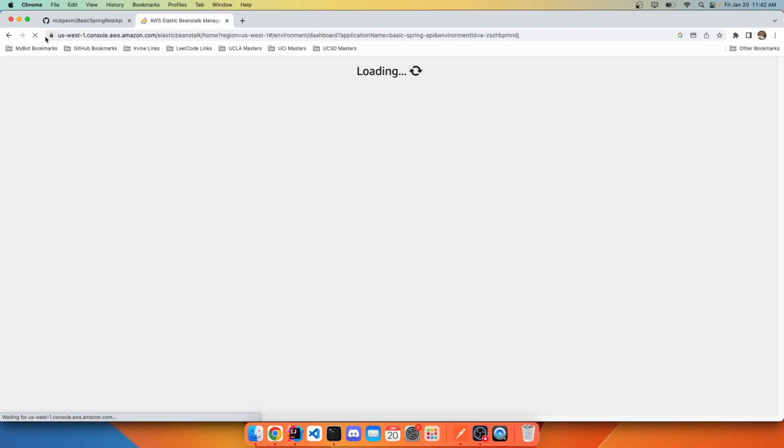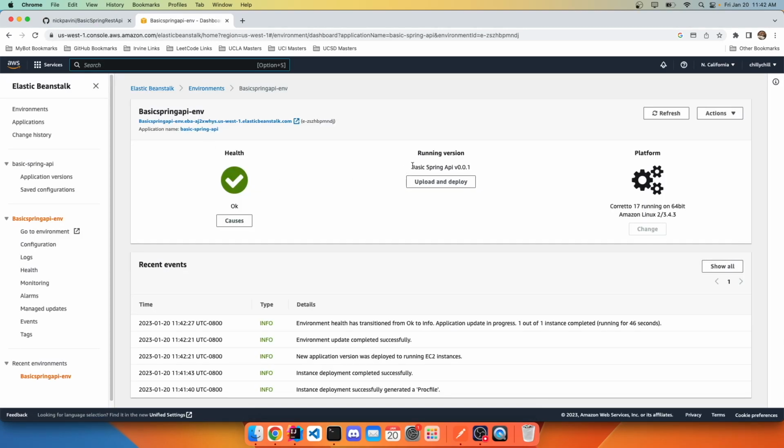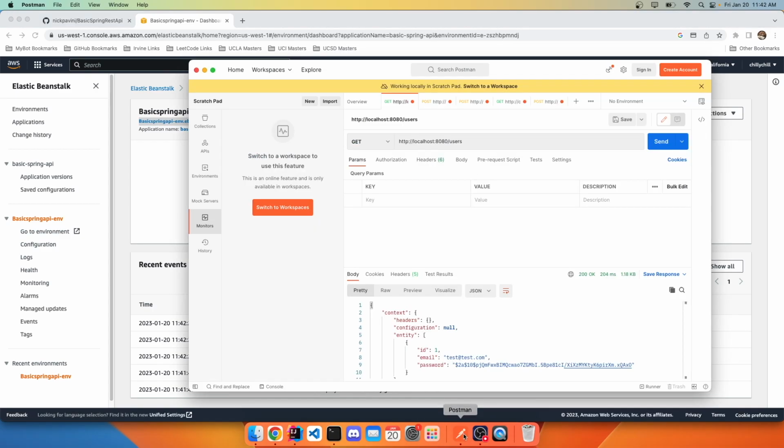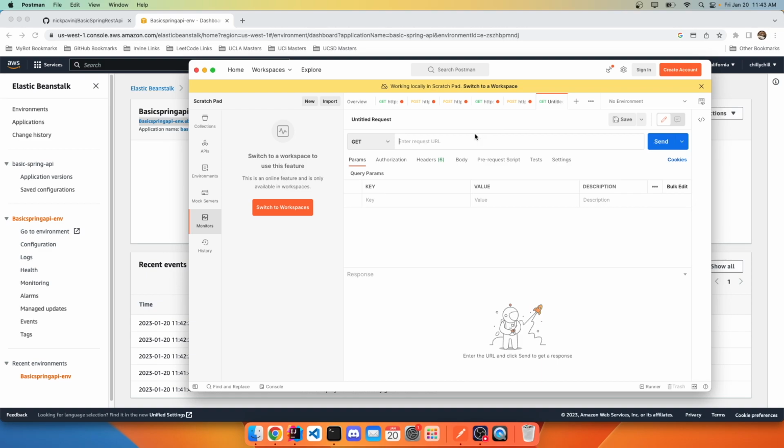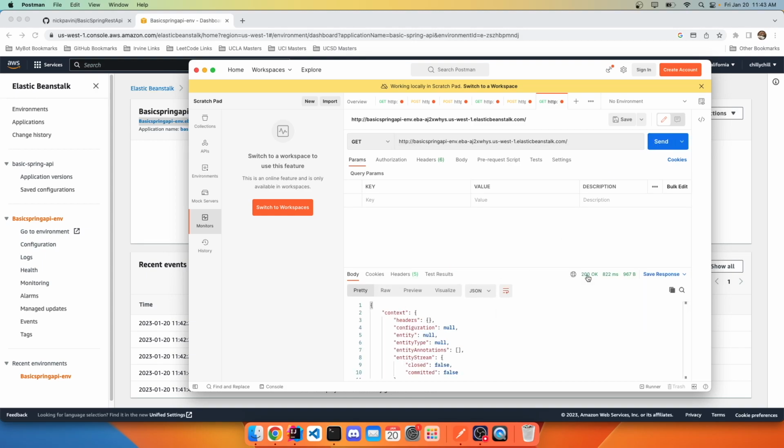Name hasn't updated yet, so I'll just refresh the page. Okay, basic Spring API version 0.0.1. Look at that. We are hosted. So now we can copy this link and we can test it out, right? Let's go into Postman. We'll just make a new endpoint. We're going to do a GET endpoint to the base URL, and you can see it returns status okay because that's our health check endpoint. Right, so there we go.